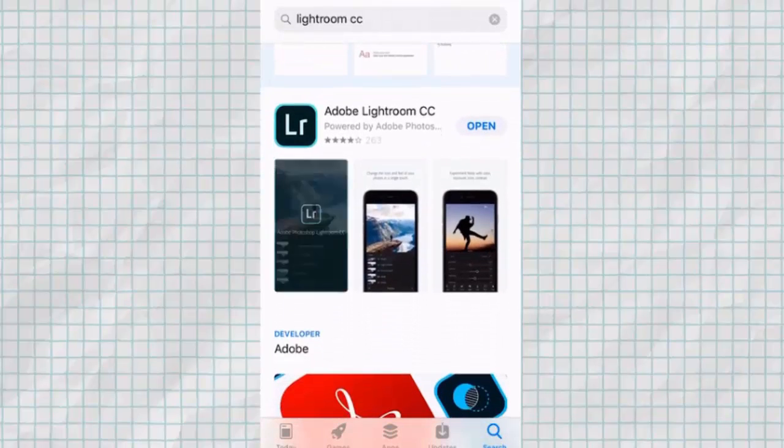So when you open the Lightroom app, all you have to do is tap on the blue button in the bottom right and you can import a photo. I've already got one imported, so I'll just click on this one.